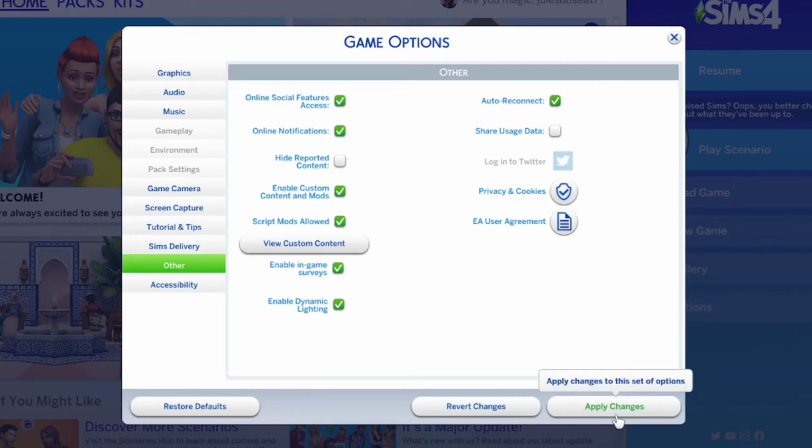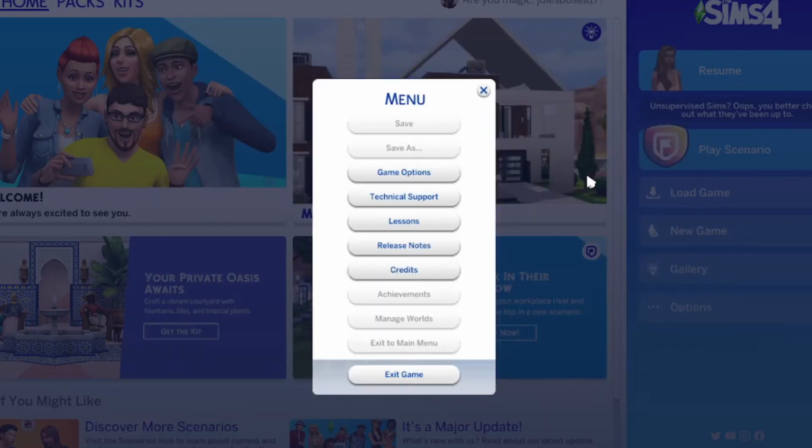And then you want to click apply changes. Then you have to restart your game. So after you click apply changes, then you want to exit out, and then you want to exit game.